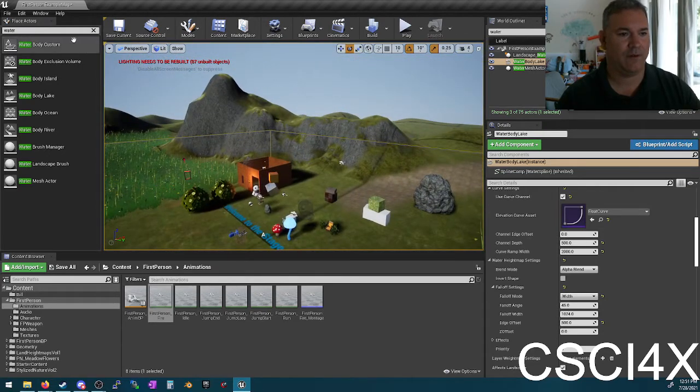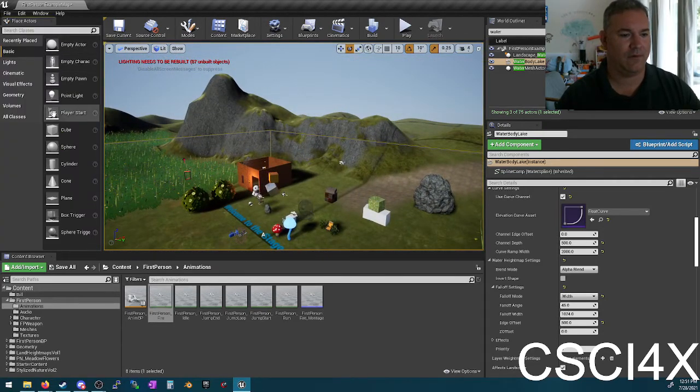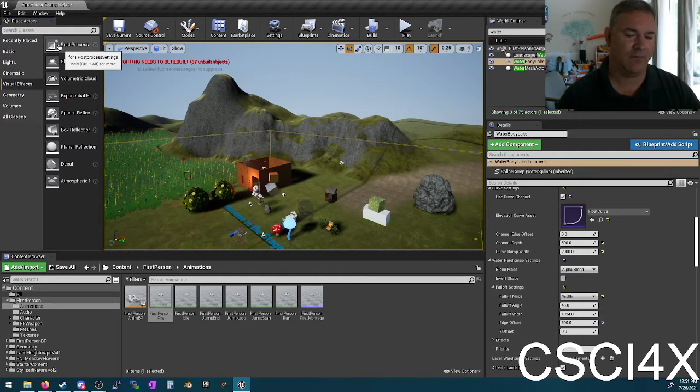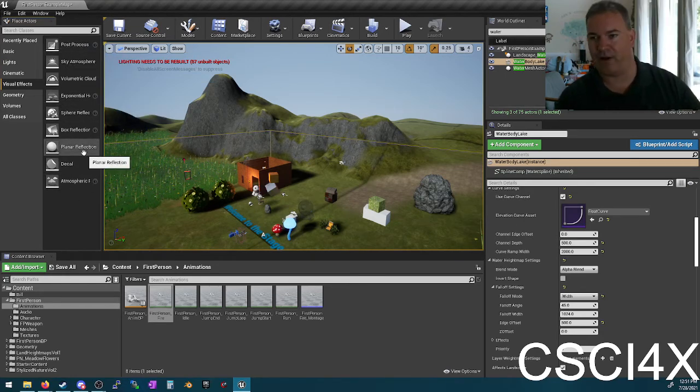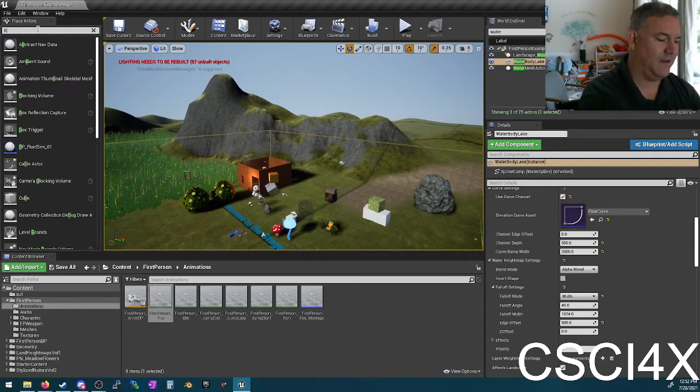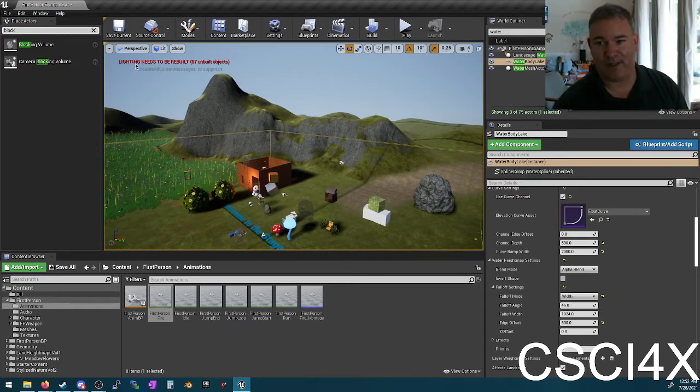So what else do we need to talk about? Let's see, basics, lighting, post-processing volume. Yeah, we can do that, I guess. So there's different volumes you can add to your map. A volume is sort of an invisible region. And so a basic thing that we'll use a lot in video games is a blocking volume. And a blocking volume is an invisible wall.